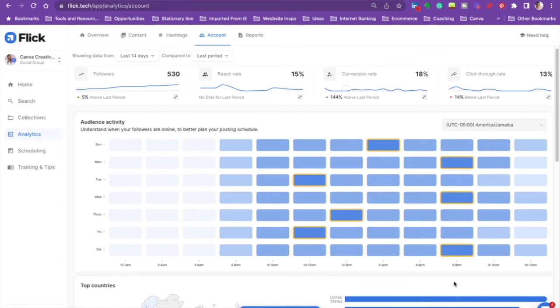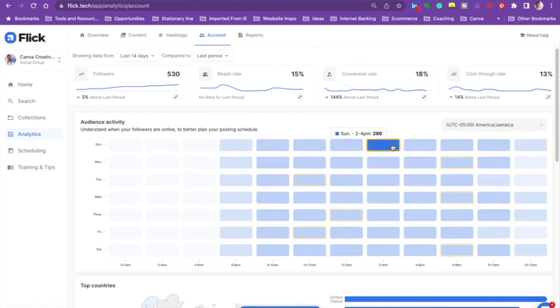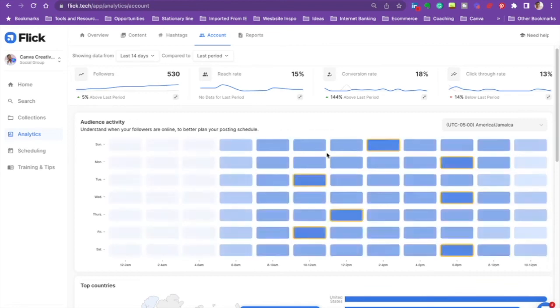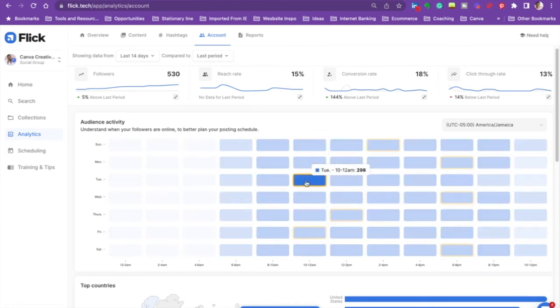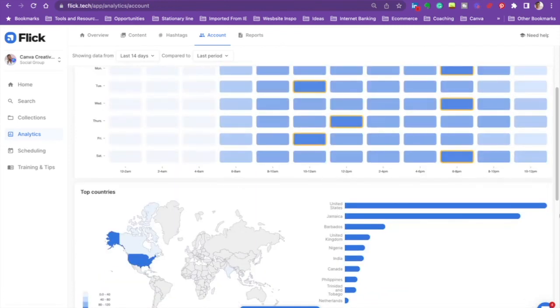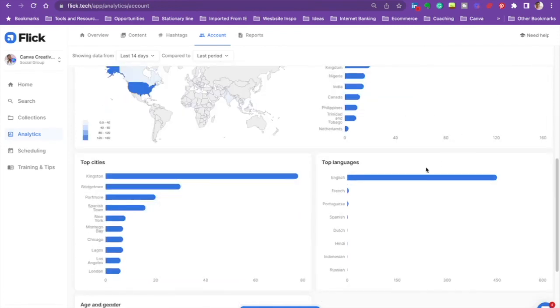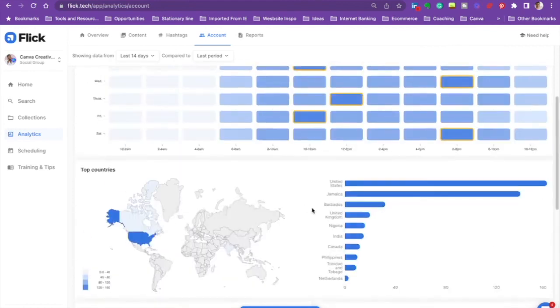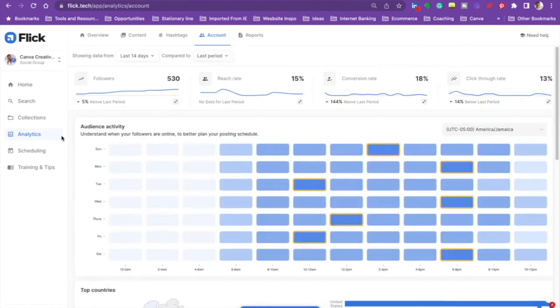Because if you realize, the same time I may publish on a Sunday may not be the same time I publish on a Monday or a Tuesday, because as you see here, it is suggested that on a Sunday, I promote content between the hours of 2 and 4. On a Monday, it's between the hours of 10 and 12 a.m. So you have to know all your data performing, know your audience, create the content that they want, and meet them where they are. And you get a breakdown of the top performing countries, the top performing languages, and so on and so forth.